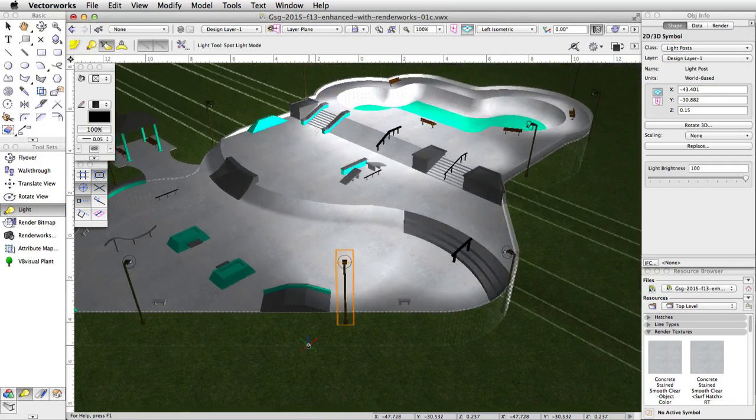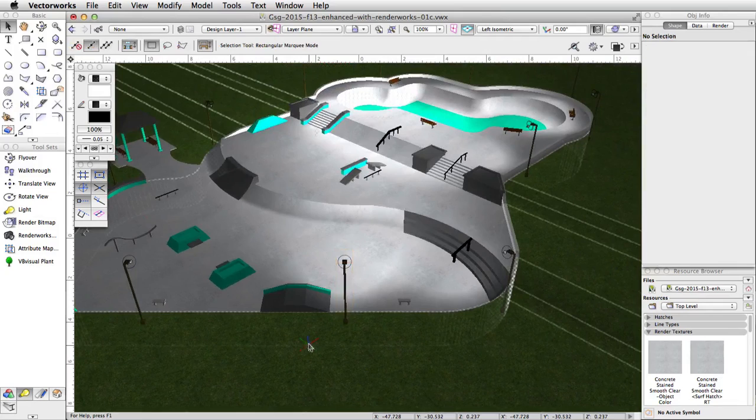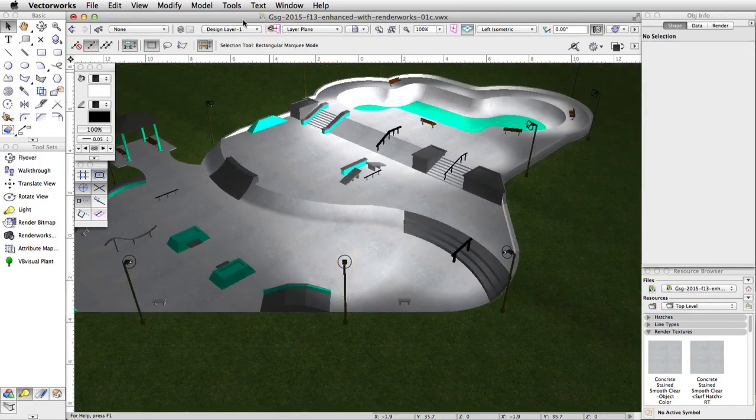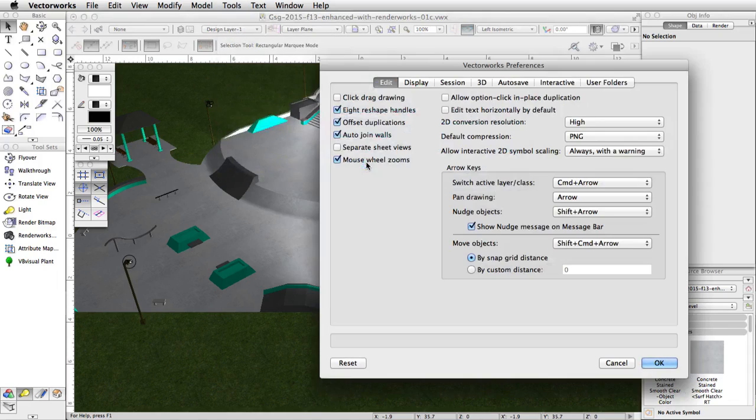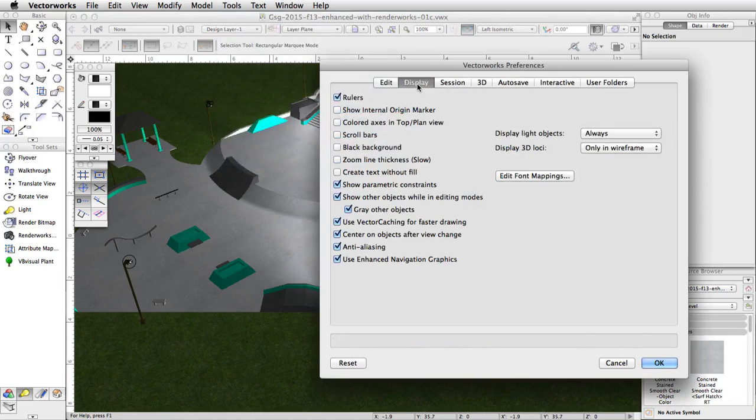In this rendered view, you can also see the wireframe representation of the light objects. To disable this, go to Tools, Options, Vectorworks Preferences. In the Display tab, set Display Light Objects to Only in Wireframe.